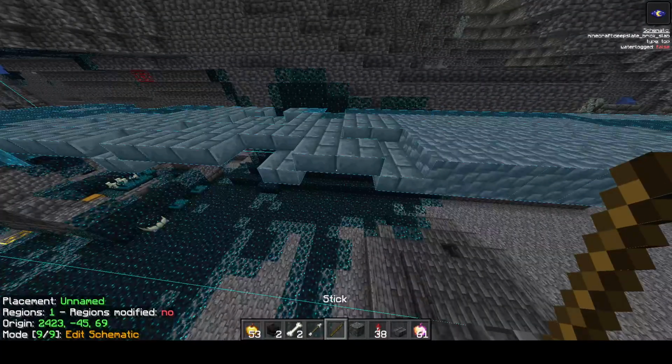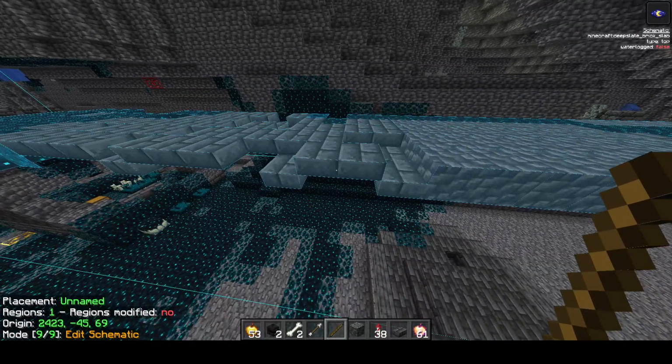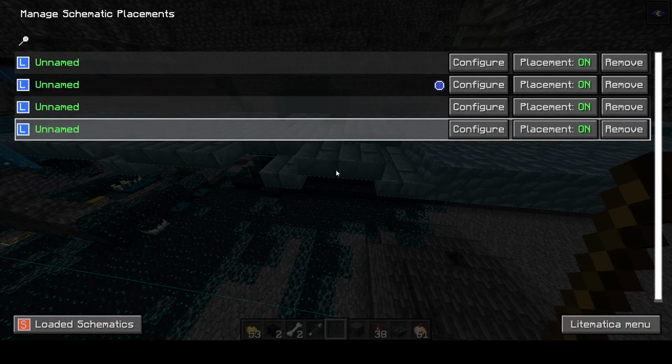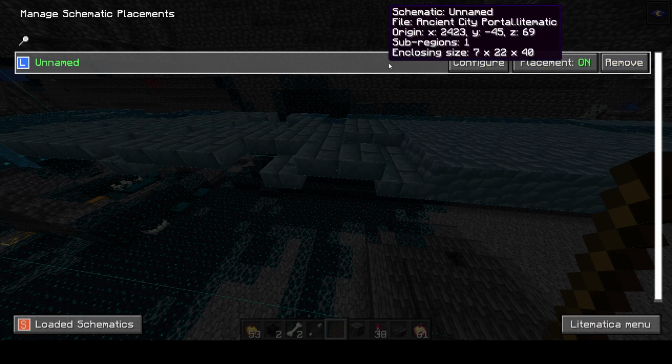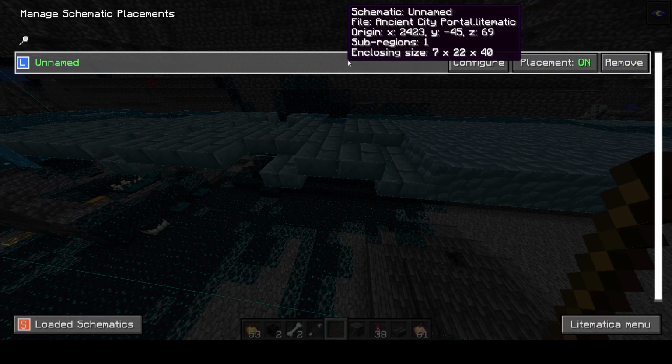If you want to undo these changes, it's not really easy. You unload the file and then reload it. Nothing you're changing here is changing the file unless you save it again. So I'm going to ignore these. This is the one called Ancient City. That's the one we're messing with.